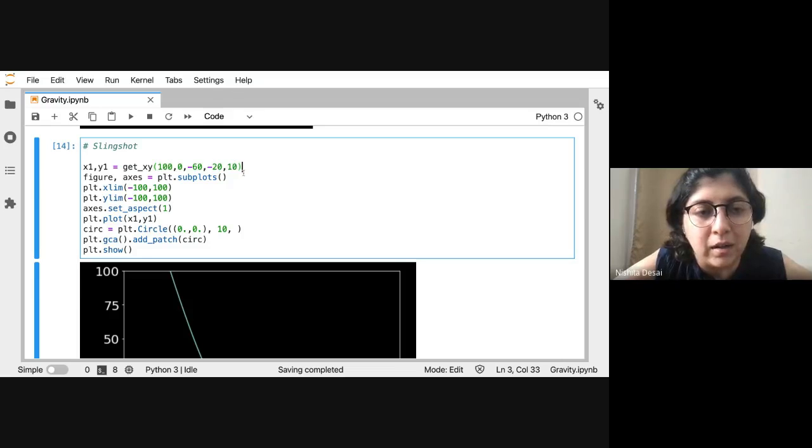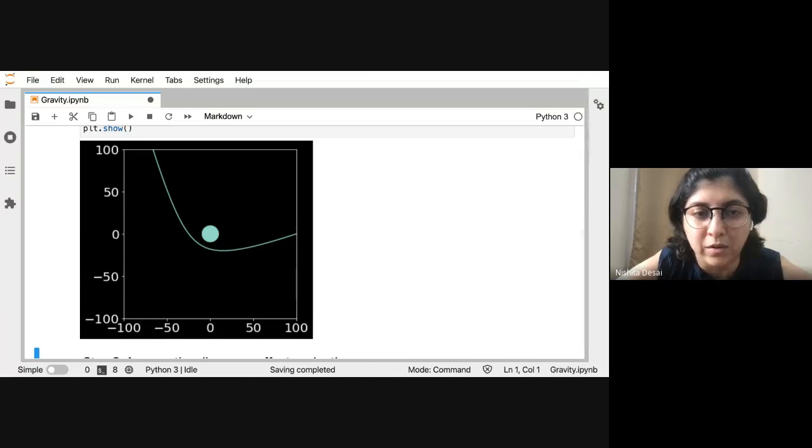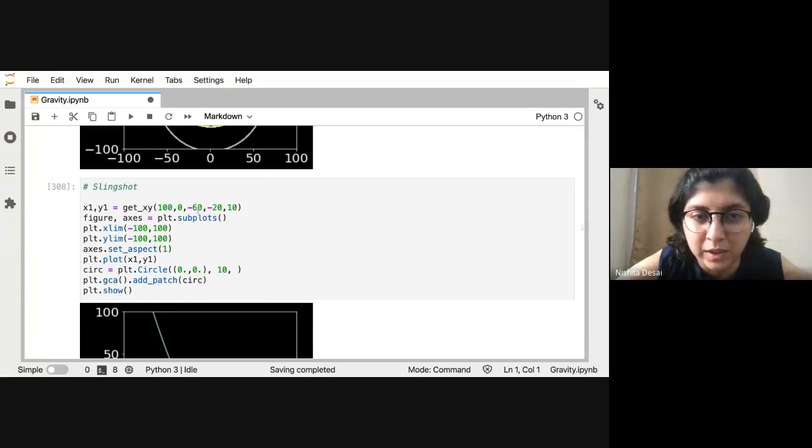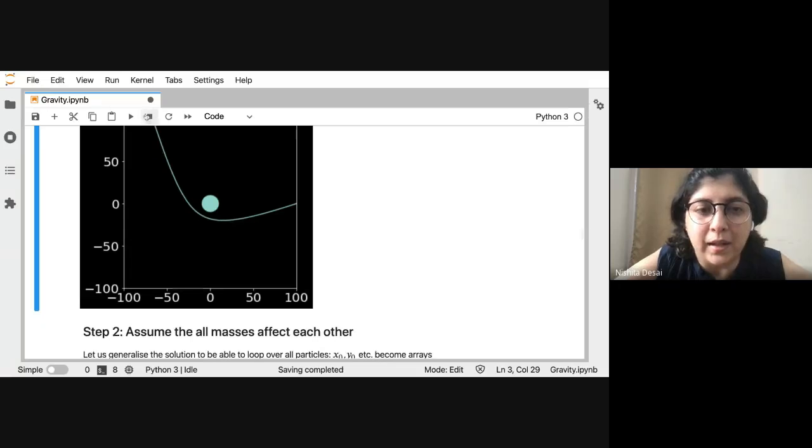Okay, so you can do this, and you can see, everything else is basically pretty much the same. And you can see what the slingshot looks like. Okay, so it came from here. Since it's coming from the top, your y velocity is negative. It's going in this direction, so your x velocity is also negative. So that's these minus 60 and minus 20. And it basically gets deviated because of the gravity of this heavy object here.